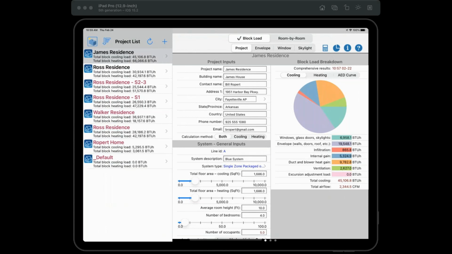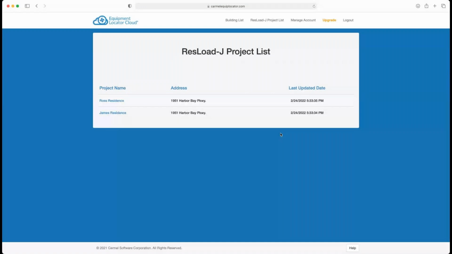Bear with me while I change my share settings here. Okay, so you should all see the web interface now.